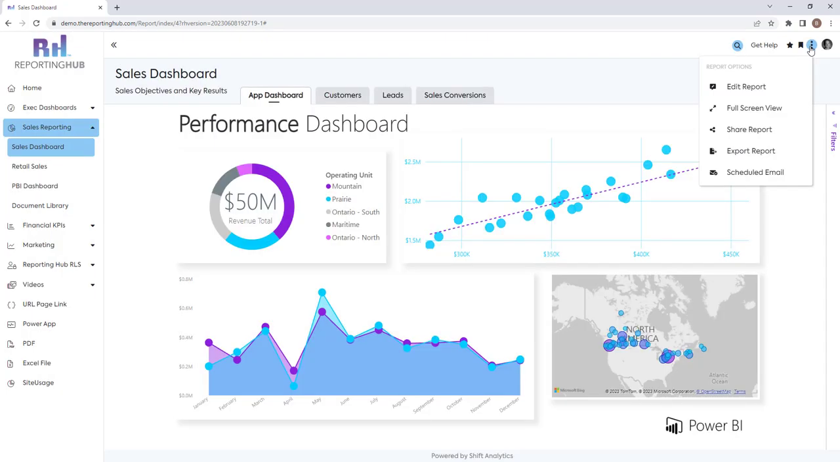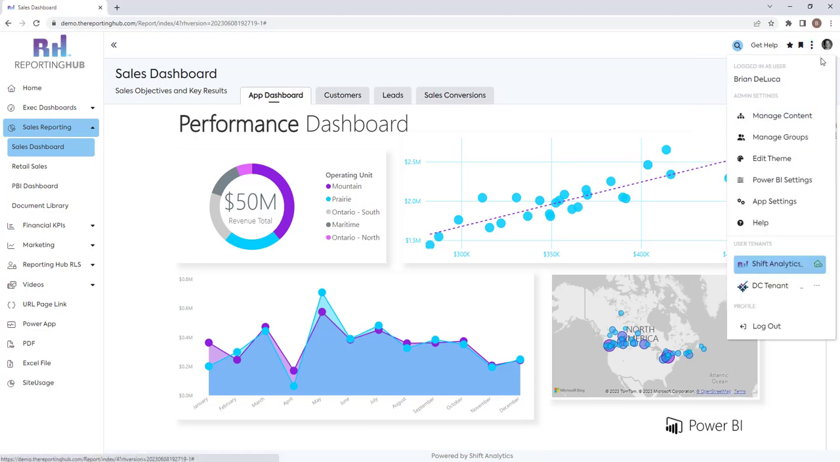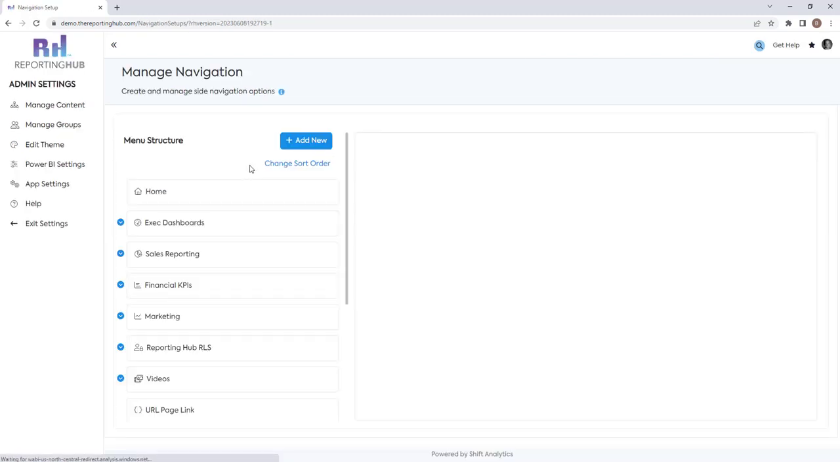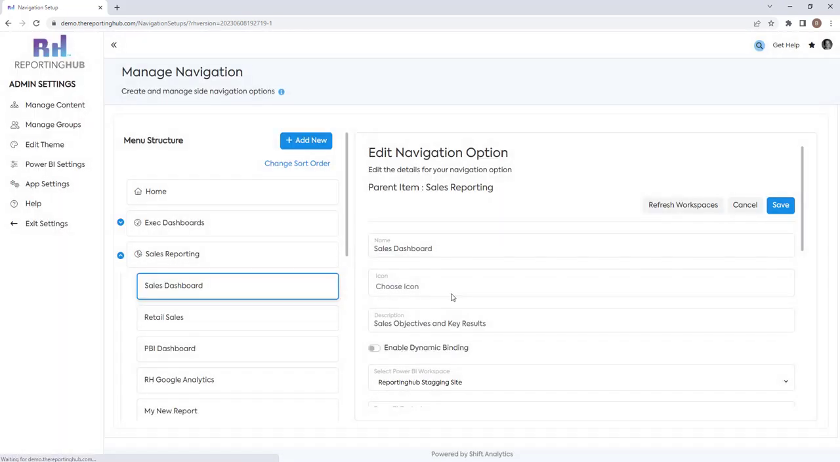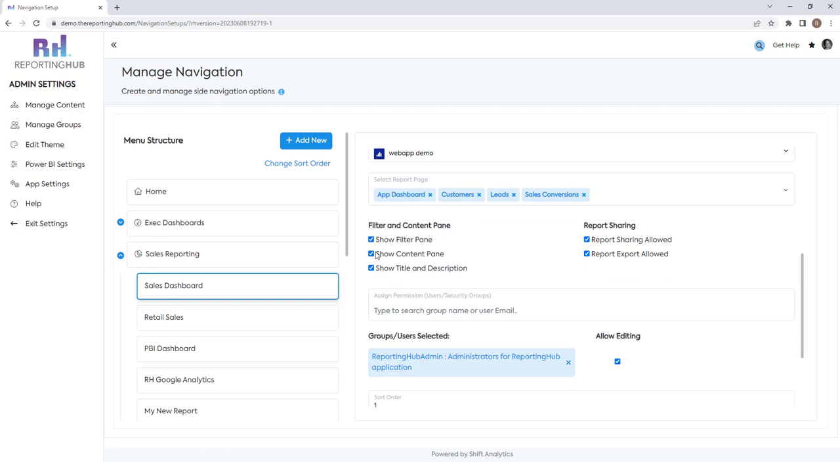So now that we've gone through our content page and report options, let's go and see how we configure these to show up in our content pages or not. So first thing I'm going to do is go to my manage content, and remember we are looking at our sales dashboard here. So let's go manage content. I'm going to navigate to my sales dashboard, click on that, and you can see that I have these different fields available to me to choose from.